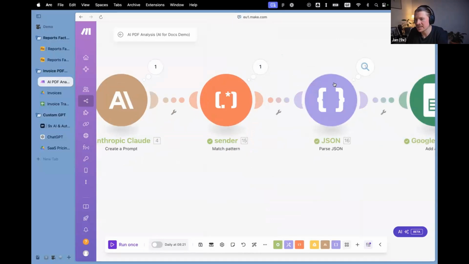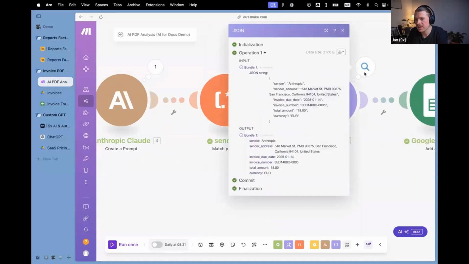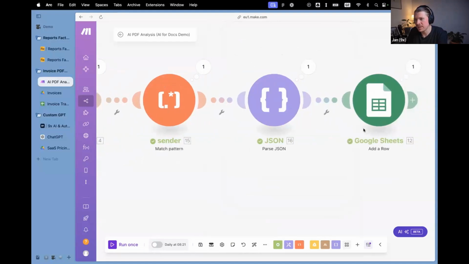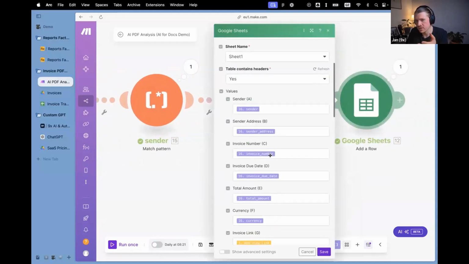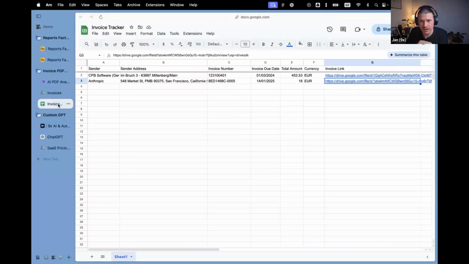Then in the next step, I'm asking it to parse the JSON. Instead of having one long text, I now have each of those elements as individual variables. That allows me to add that to a new row in the Google Sheet, where I can map each of those elements. If we take a look at our Google Sheet, we see it successfully processed that invoice and nailed it 100%.